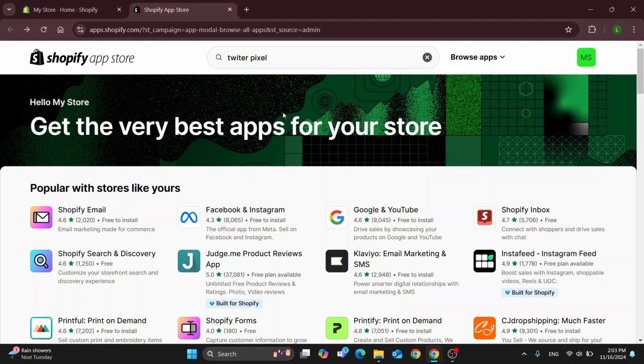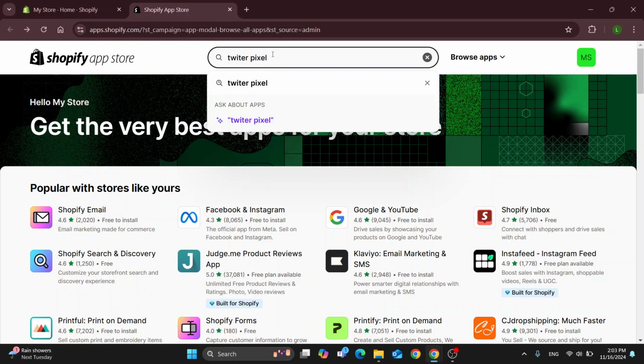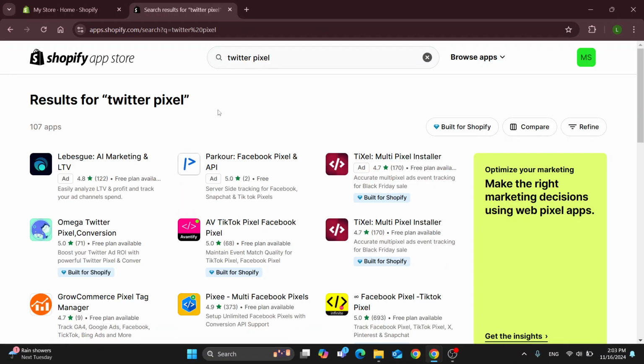In this new tab, in the main page at the top of the screen, we are going to have a search bar that we're going to go ahead and search Twitter Pixel on. So go ahead and search for Twitter Pixel. After doing so, guys, you can see this is now going to give us this option right here to find all the apps that are related to this.